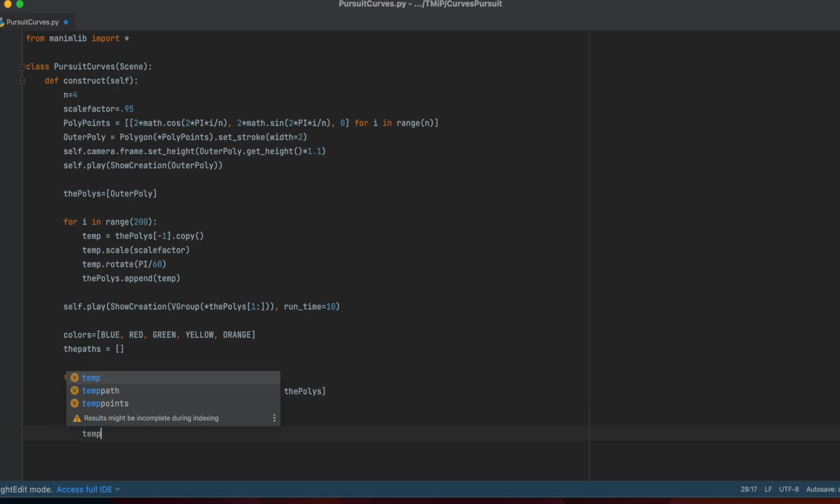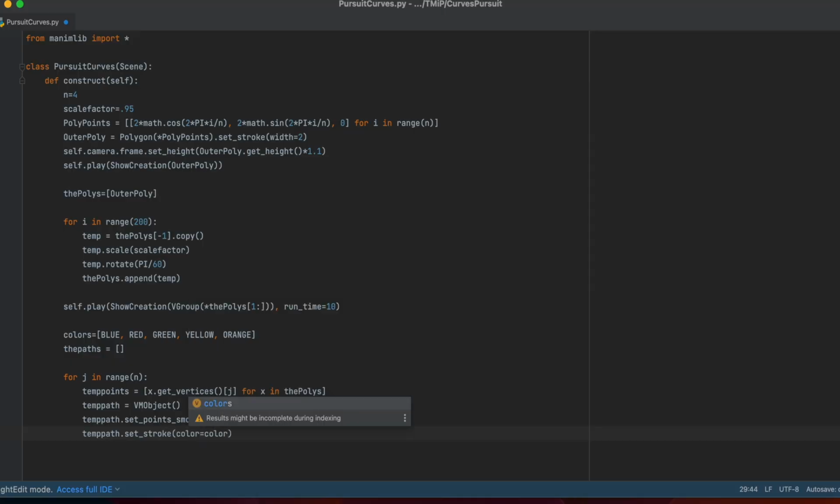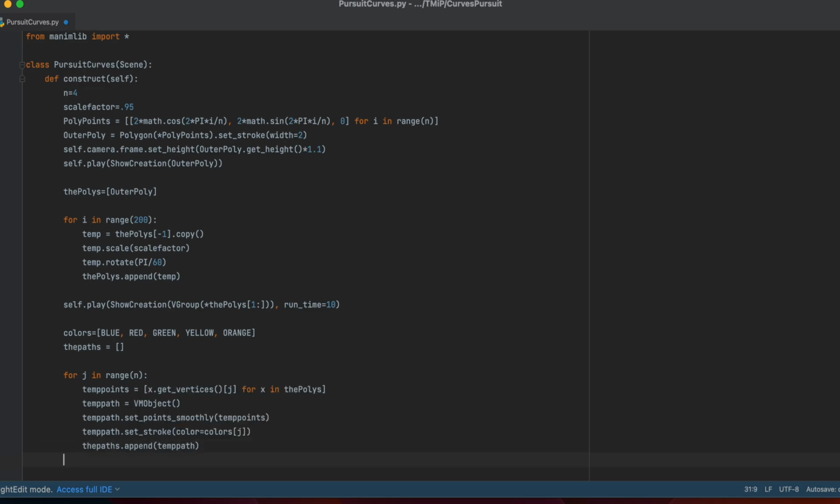And then for each of these, there are different ones. So I'm going to set the stroke so that they're a different color. The color is colors, and notice I can do colors[j]. Then I'm going to take the paths and append the temporary path that I just created. So that seems like a lot. I'm going to wait for a second just so we can watch it.